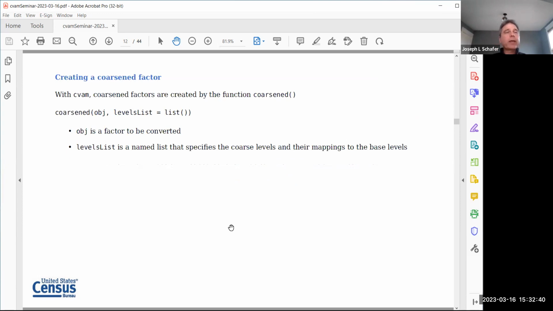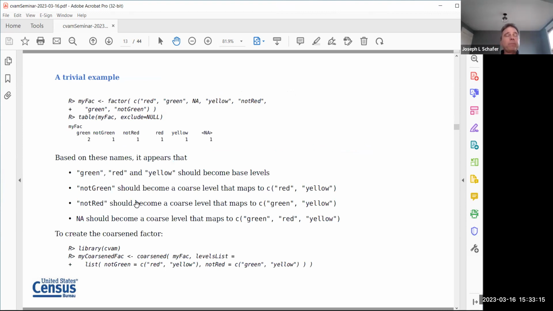So to create a coarsened factor in my package, there is a function called coarsened, which will do it. The basic syntax is you have a first argument, which is a factor that you want to convert to a coarsened factor. And then the second argument is a levels list, which is a named list that specifies the coarse levels and what their mappings are to the base levels. If that sounds complicated, the simplest way to see what's going on is to show you a trivial example.